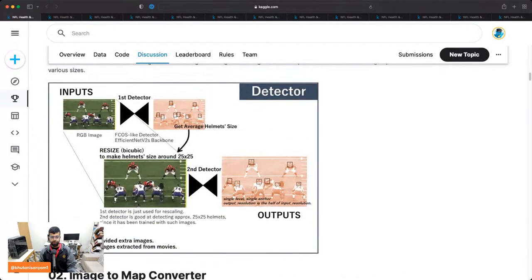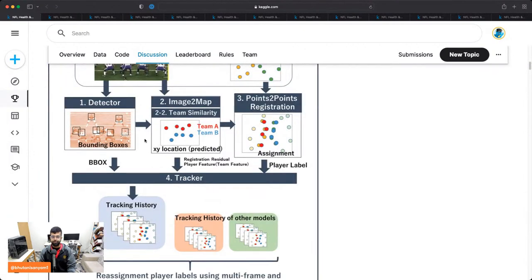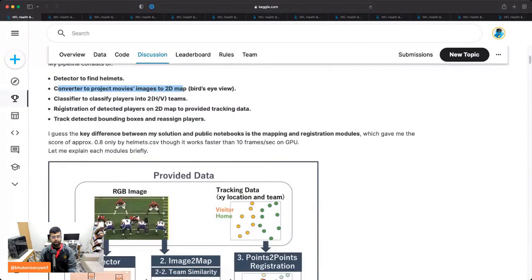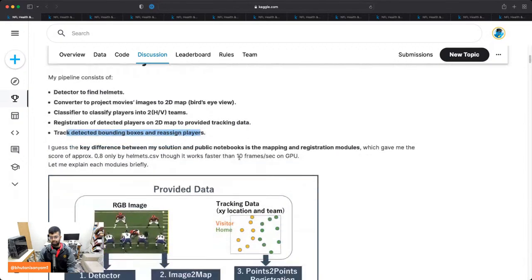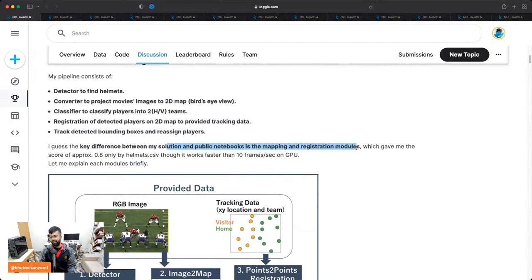So he used an approach to basically convert these videos into this. He's calling it image to map. And then you have a classifier to classify players into home or visiting team. Then you register detected players onto a 2D map and track detected bounding boxes and reassign the players. Again, just to reiterate, you detect the helmets, you convert it into a 2D map, you figure out which team is which. Then you superimpose the tracking data on top of it. And then finally you get your outputs after tracking the boxes. His key solution, he says, was the mapping and registration modules, which gave him a 0.8 score.